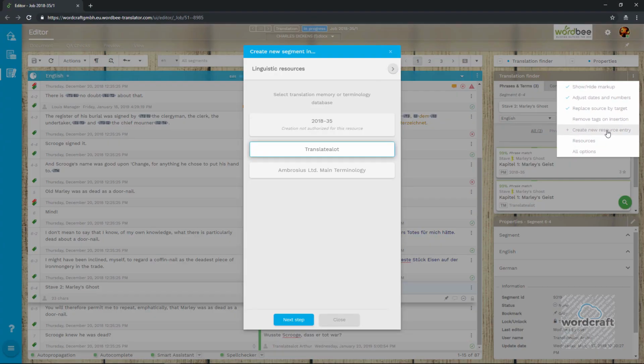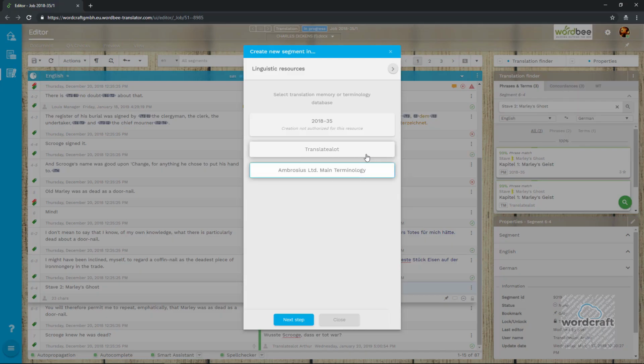If you would like to add to the translation memory directly from the CAT editor, choose the next feature called Create New Resource Entry. You will then be able to add entries to the resources made available to you by your project managers.